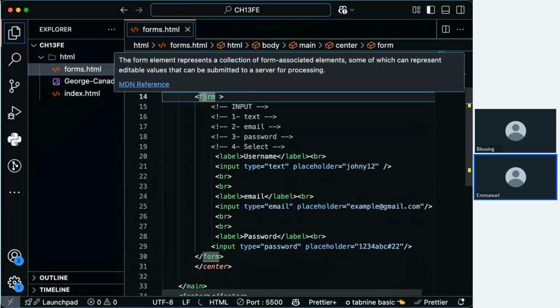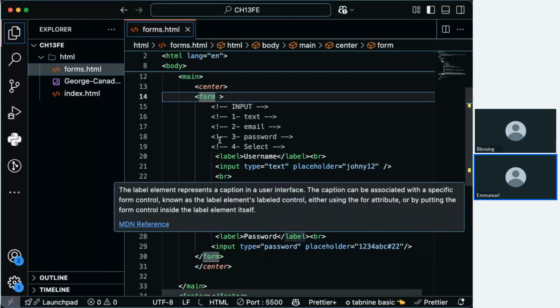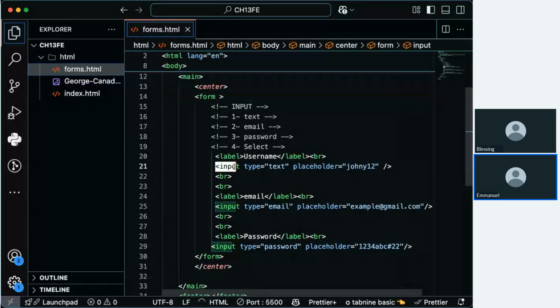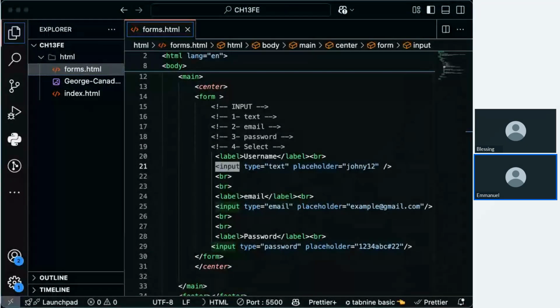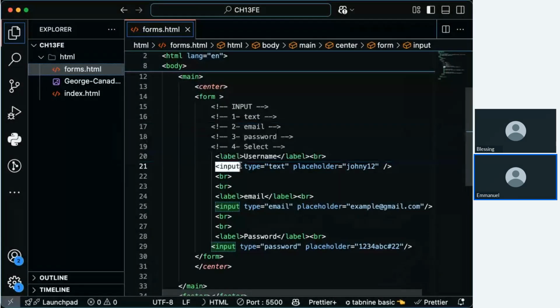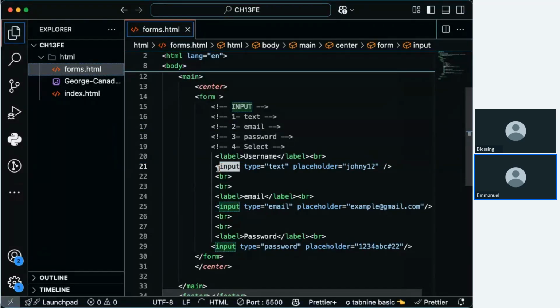We're saying, look at this area, mark it as a form. Inside it, we'll be having text inputs, email inputs, password inputs. The goal is to have a box like this, a box where someone can type in something. For that, you use this tag called the input tag.